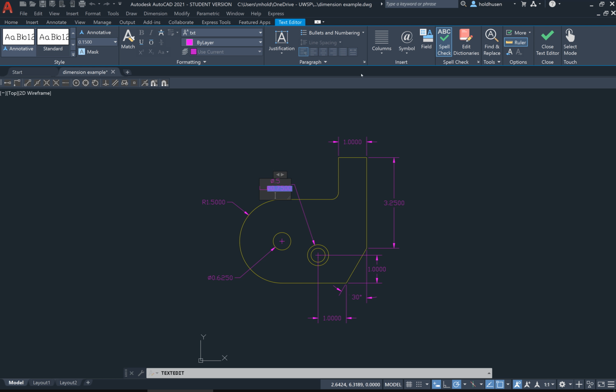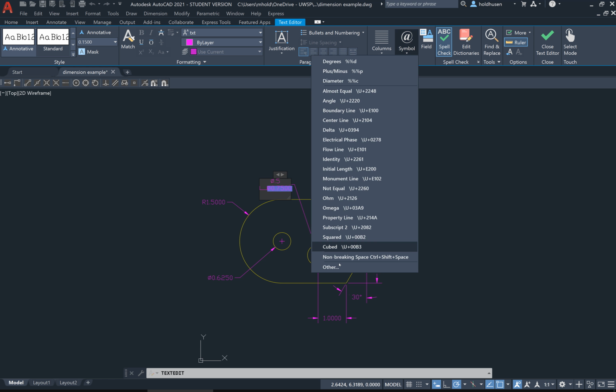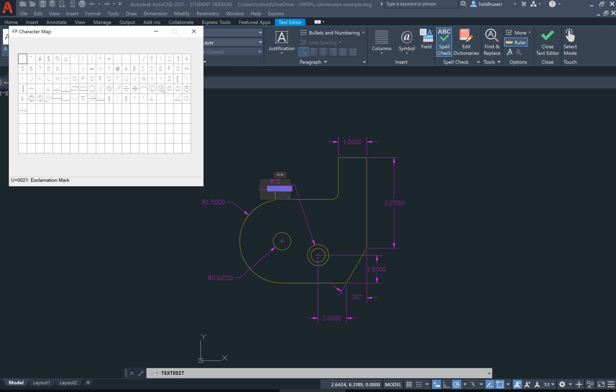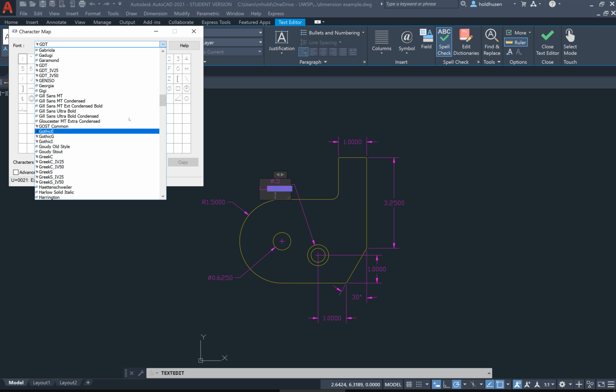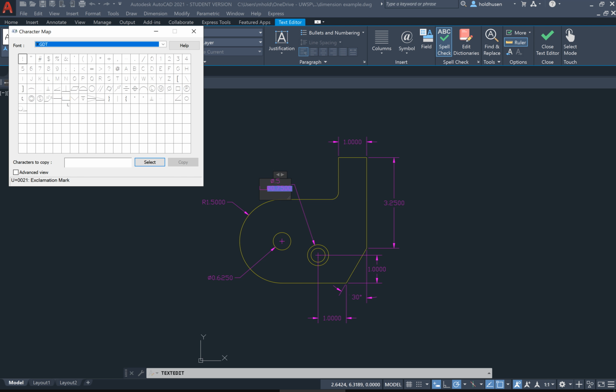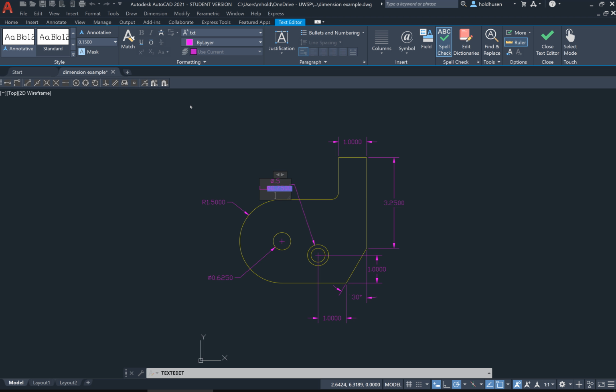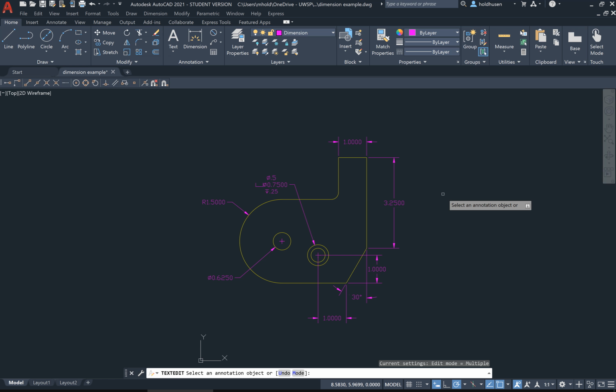Again, go into symbol, go down to other. And again, you want to make sure that you're in GDT, which stands for geometric dimensioning and tolerancing. That's the font that you need to be in. So select GDT, and then you can choose the depth arrow here, select, copy, close, and then I'm going to Control V. That puts that there. And then I can say the depth is whatever it is, 1/4 inch. Then I just click out there, and that's how you can add those symbols in there. And I got into that just by double clicking on the dimension.